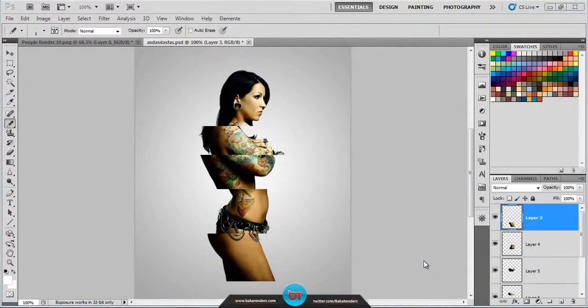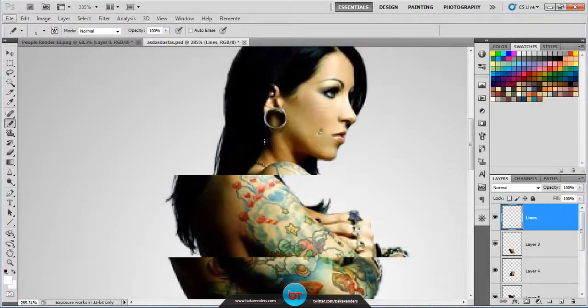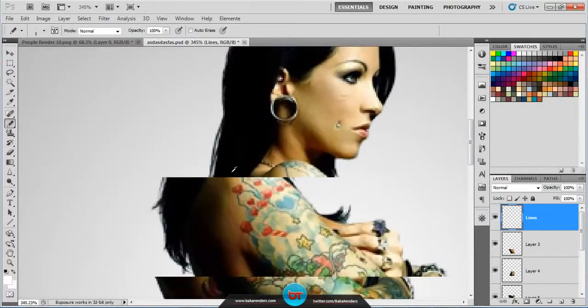Okay, so now we have to add the white slice lines. So to do that, just make a new layer on top of everything, and let's just call this lines so we know which one it is. And now let's grab the pencil tool with a 1 pixel round brush and the color white, and we zoom in. Hold Alt on your keyboard and just rotate the mouse wheel so you can zoom in. And now just hold Shift on your keyboard and drag with the pencil, and it's gonna make a straight line.